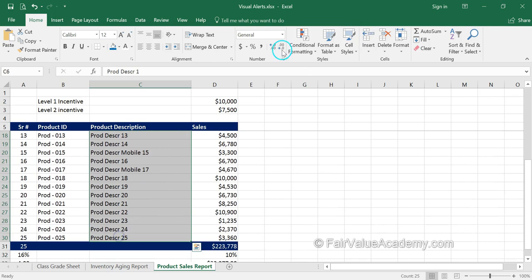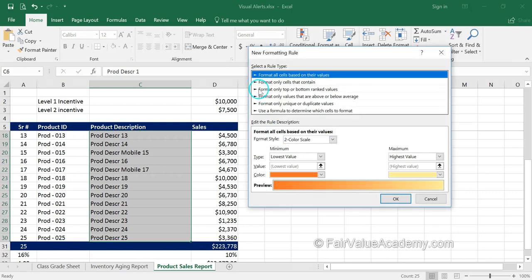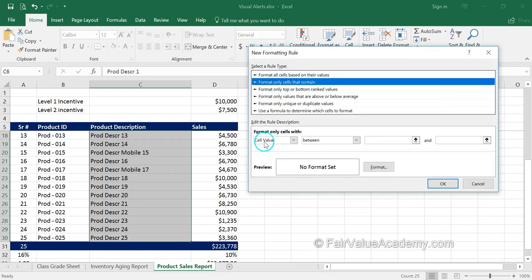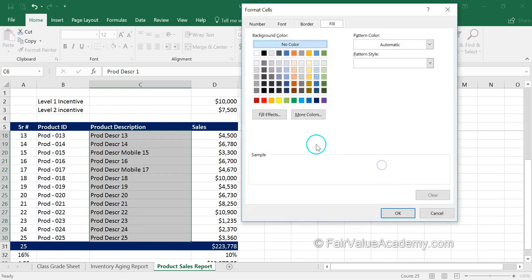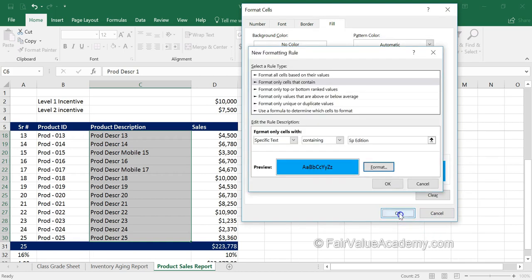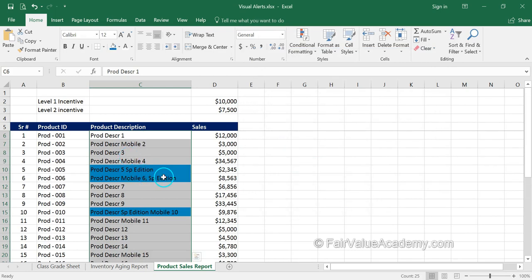So we have chosen the range. We will click on conditional formatting, and this time straight away let's click on new rule, and we would select format only cells that contain, and then we will select specific text as the value to be compared, specific text containing first one special edition, and we will highlight those cells in blue. Click OK and OK. So you will see those cells having special edition written in it are highlighted in blue.